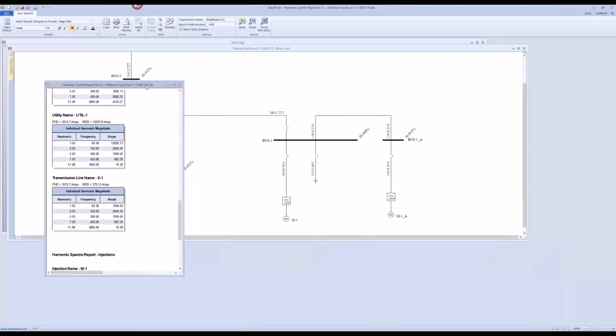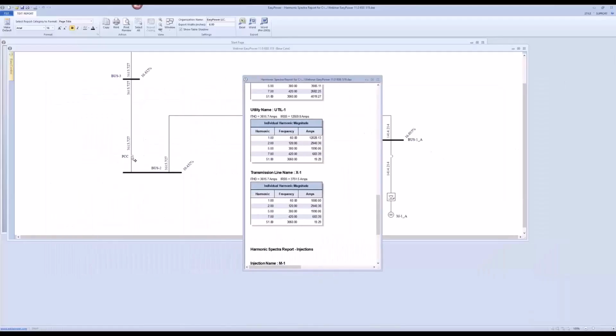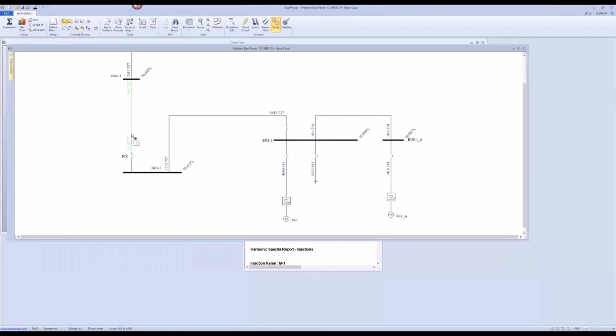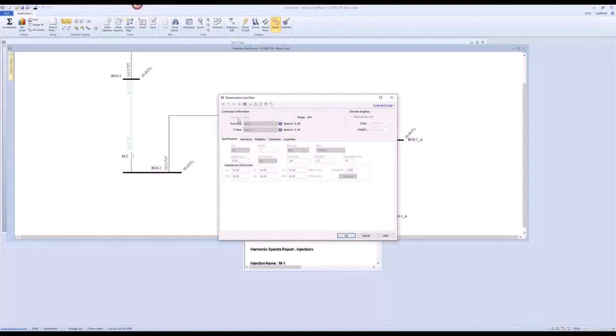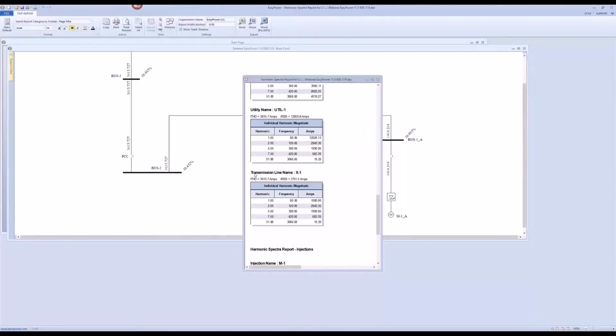So I know that my PCC breaker is defined on my transmission line X1, right? This is X1. If you put your cursor on it, it will show up with X1, and just right click DB info, it will show you it's ID X1, it's a transmission line. So out of my report, the transmission line named X1 shows me what my current flow is on this line specifically.